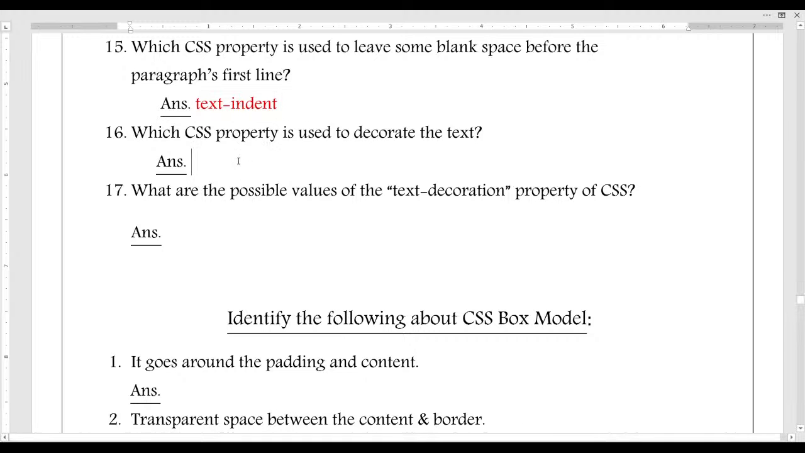Question 16. Which CSS property is used to decorate the text? Easy. From the name. What do we call it?